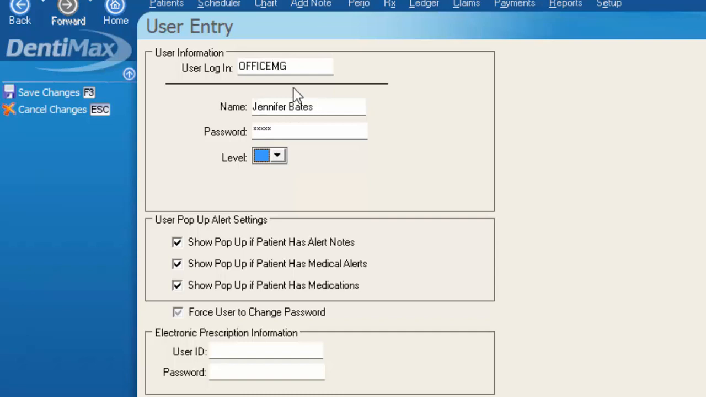Jennifer Bates, let's assume, is the office manager. So perhaps I wouldn't want her to have the same security rights as the doctor, but I would want her to be able to do most everything in your system since she'll need to in order to run the practice efficiently. We'll go ahead and give her security level 2, and you can choose if this user is going to be getting those pop-ups on the screen that would indicate alert notes, medical alerts, and medications for every patient.